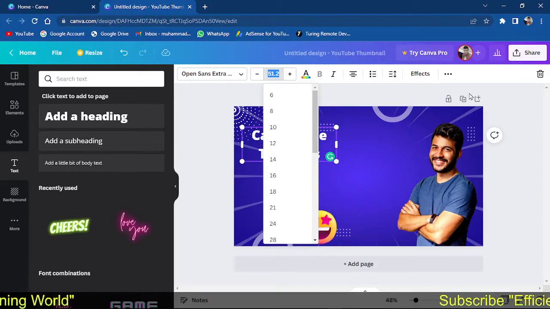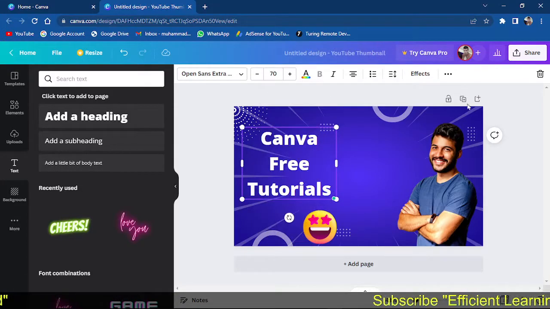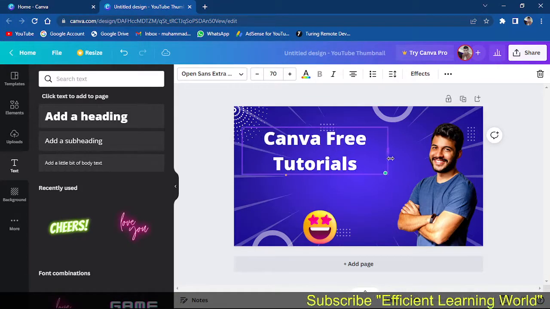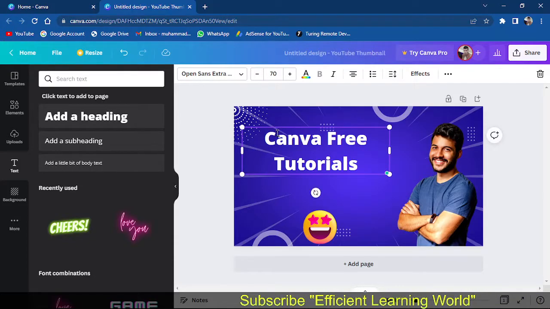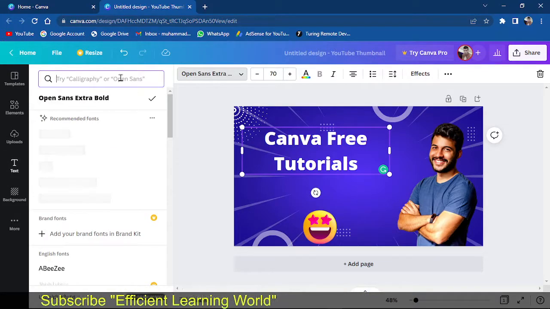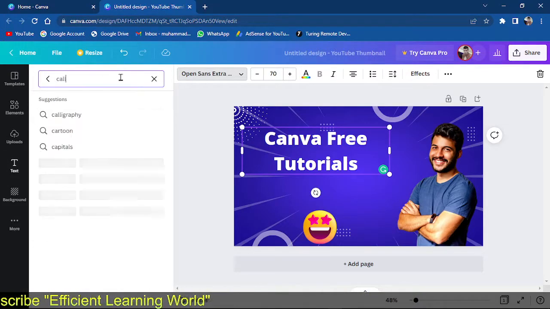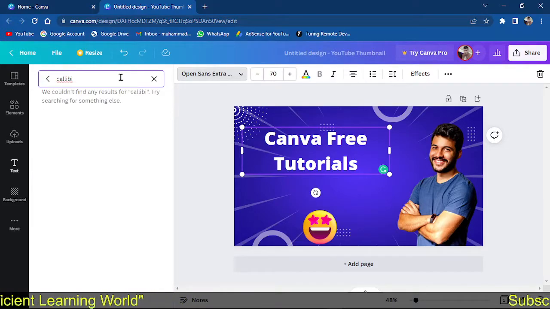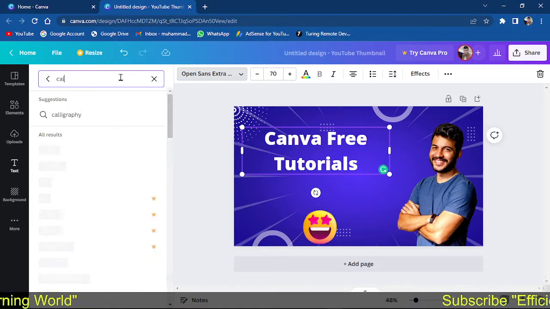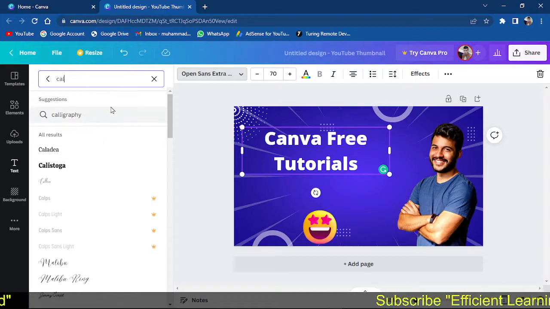this text. For example, I want 70. Okay, and then you can see here the size of this text is changed. And I can also change the font style, font combination style. So if you want to apply, for example, Calibri, so you just have to search here Calibri. Okay, spellings are wrong. So you see calligraphy option.